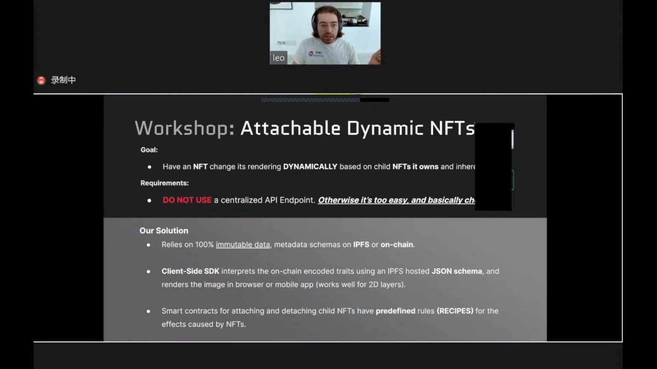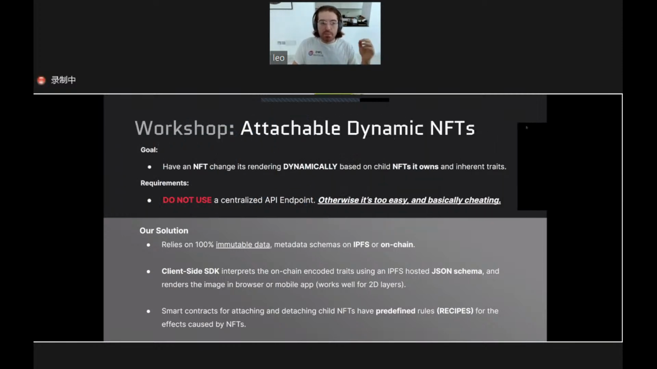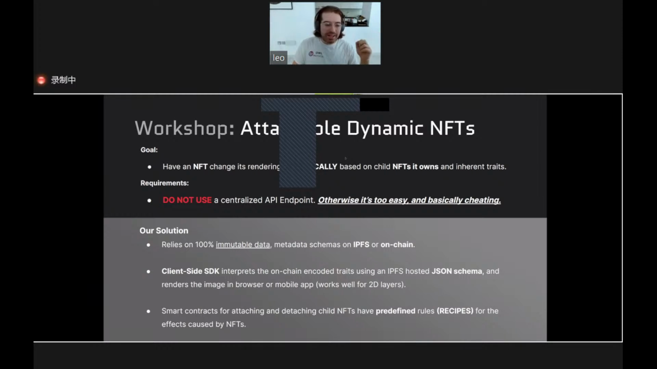So, all right, the goal here is to achieve these features, right? Attaching and detaching NFTs, but not using a centralized endpoint. Because there are probably a lot of crypto games today that will say, hey, it's on chain, but actually there's nothing on chain, right? It's just numbers and URLs, and then they change everything off on their centralized server. And at that point, it's kind of meaningless. You can just use a regular database. So what we're doing here is using immutable data, and using rules that are immutable.